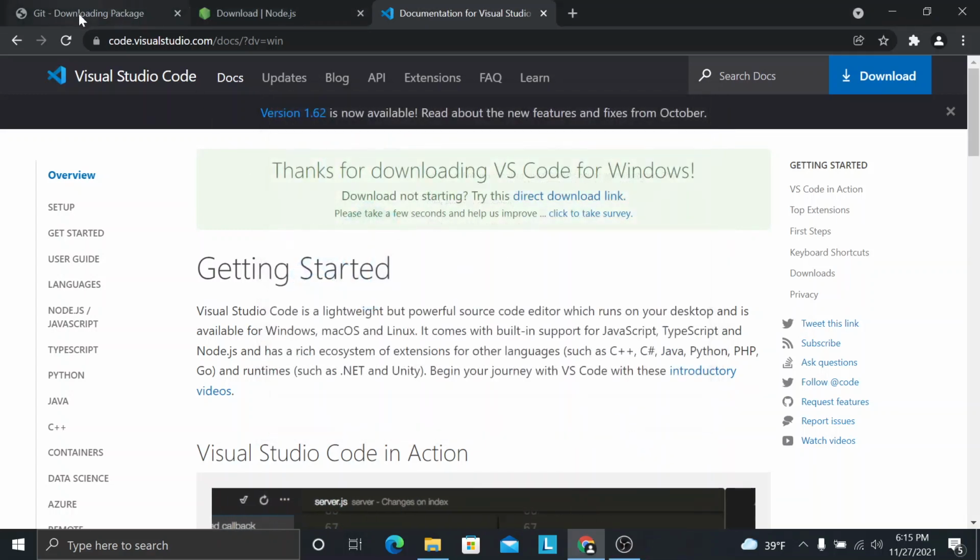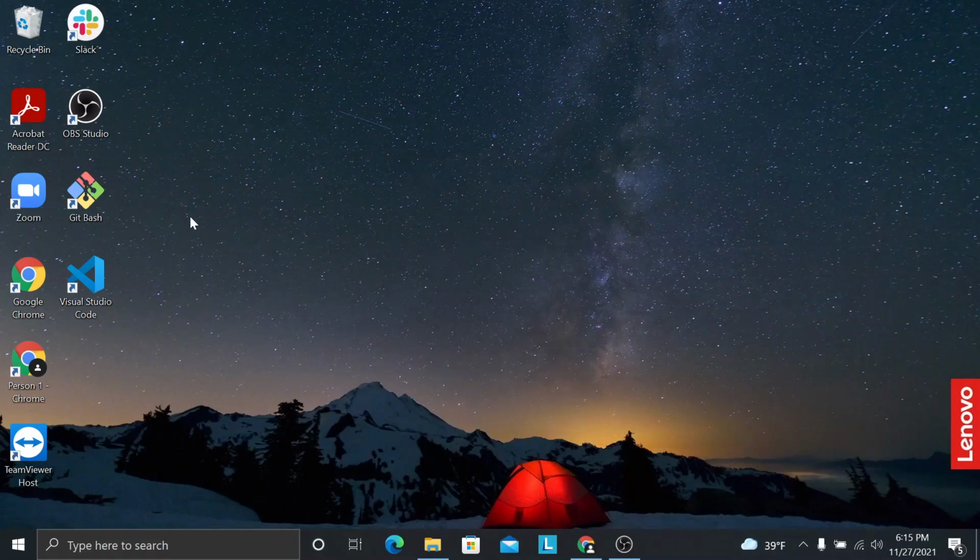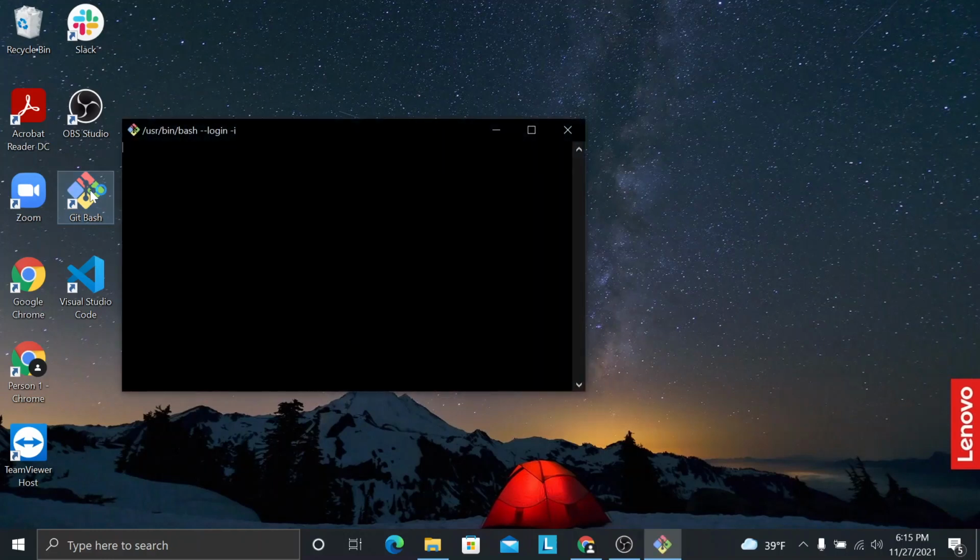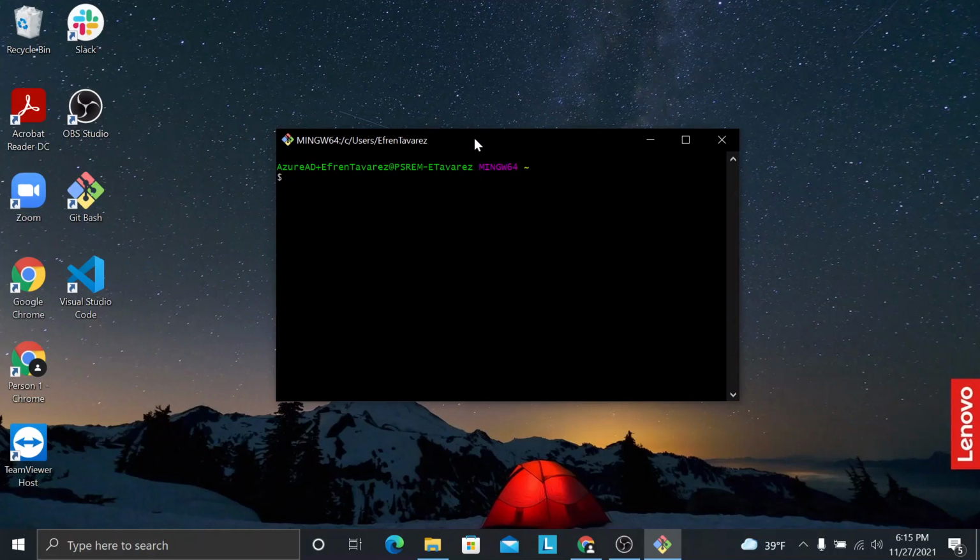All right, so now we have Git, Node.js, and Visual Studio Code on our computer. Here on my desktop, you can see now I have the GitBash and Visual Studio Code. If you're on Mac, open your terminal again. For Windows, I'm going to open the GitBash terminal here. I'm going to double click on this. And now I have my terminal open.